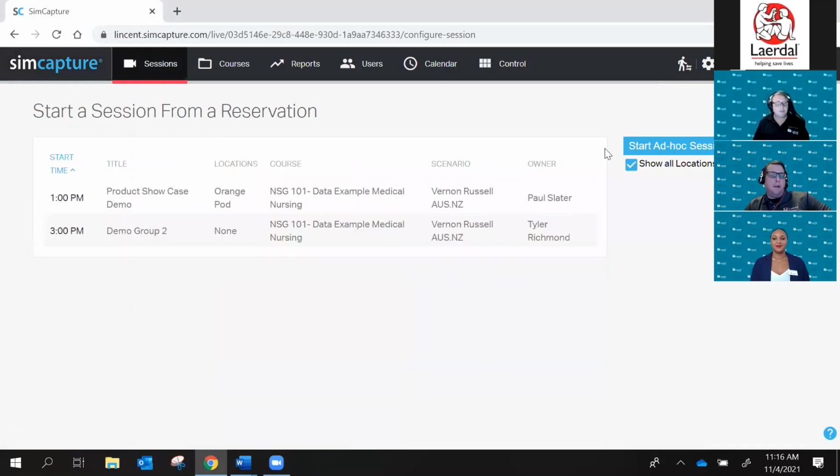As a reminder, I'm here in Arkansas running a recording session in our lab in New York. That's one of the nice features about the cloud: you're able to work, view, and run recording sessions off campus, 1,000 miles away if possible. We can see from our reservation in our calendar view that we're able to start one of the reservations that we have, or we're able to start an ad hoc or on-the-fly recording session if we need to.